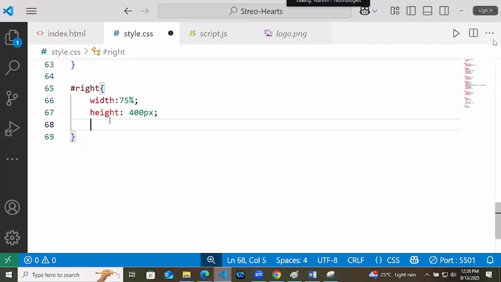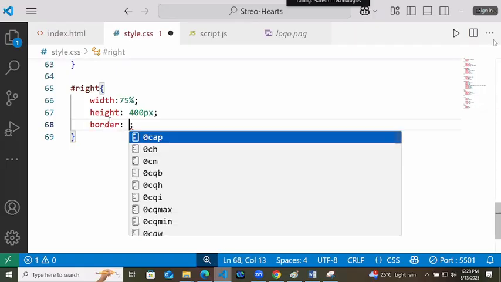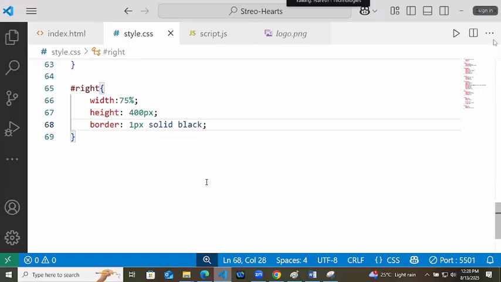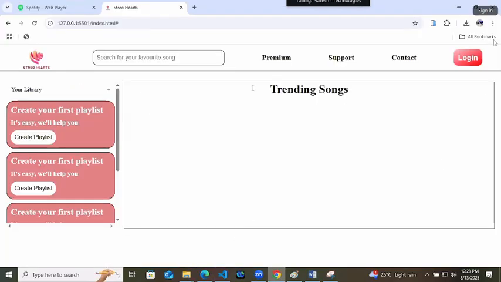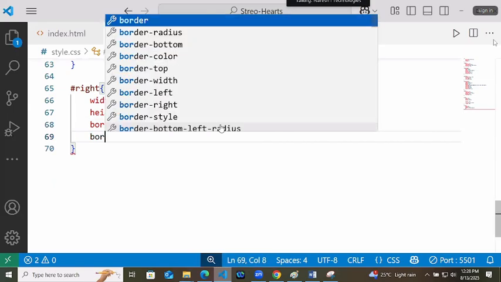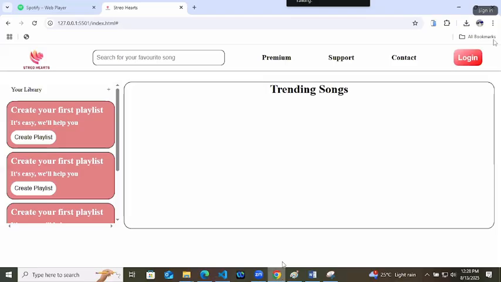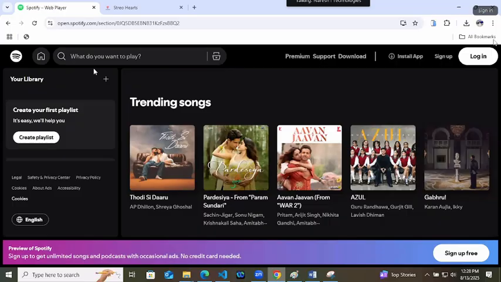To this right container, I will give a border of 1 pixel solid and black so that we can check the area, how much area it is occupying. Okay. Give it a border radius of 20 pixel. Fine. So that is the trending song section. Here your left will scroll differently and this will scroll differently. Now musics.